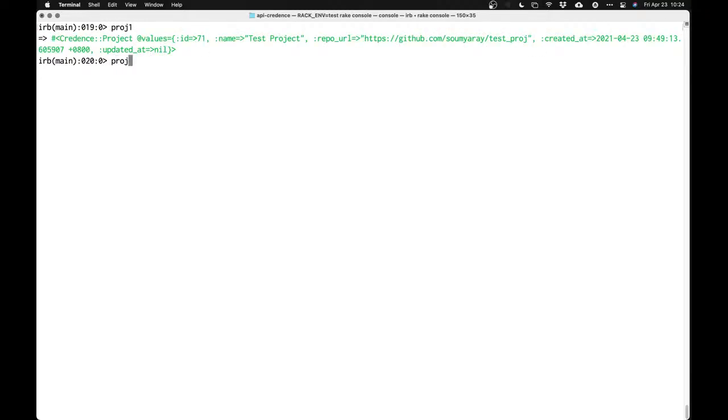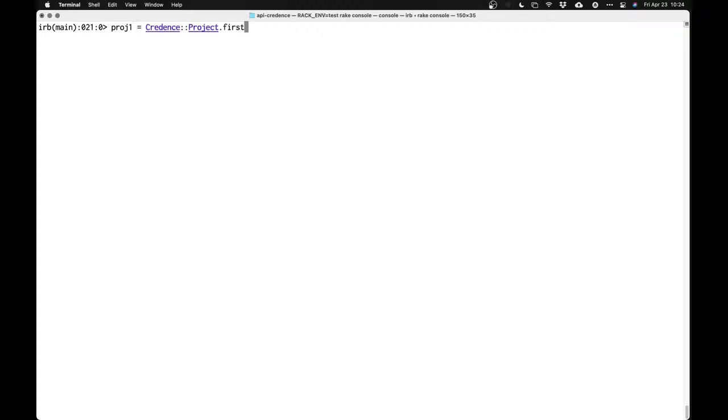Okay. Now I want to find out what are the documents associated with this project. Now the problem is the documents are not stored in the same database table as projects. It's a different table called documents. All right. I could ask Credence. I could ask my application. What are all the documents? Oh, there's no documents in here yet.